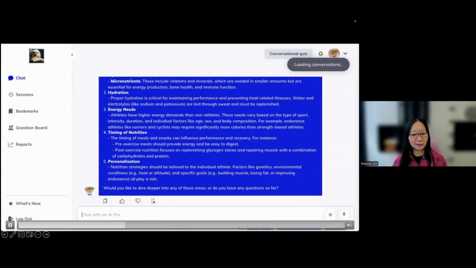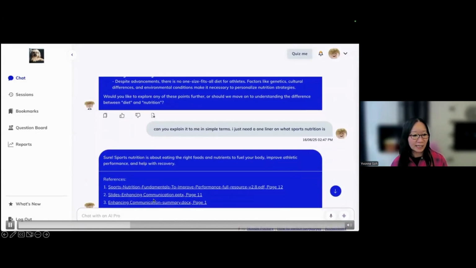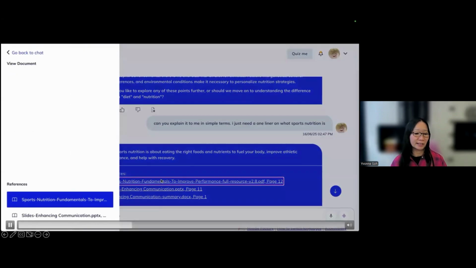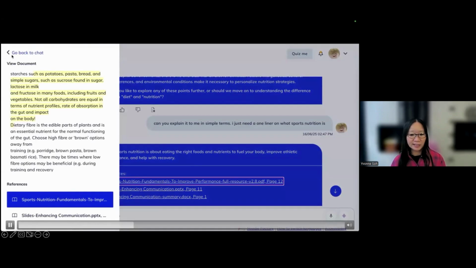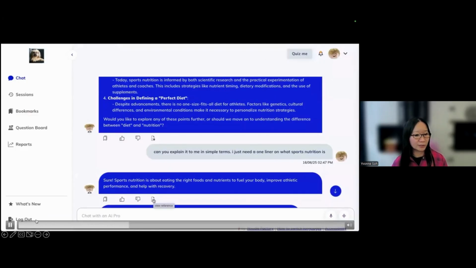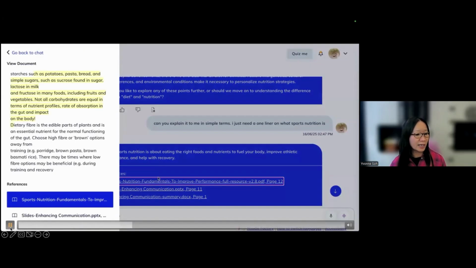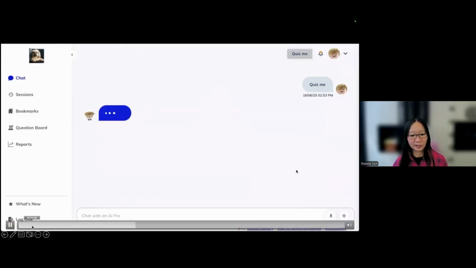So I'm going to stop there. So as a student, you notice how I can choose to interact using voice or text with an avatar guiding me. And notice how the AI adapts and engages naturally. What's key here is that everything comes directly from the source content. So you see here, I asked it to explain to me sports nutrition in simple terms. I chose to click on the references link, and it shows me exactly where the source content comes from. So I can click on it to verify it as well.